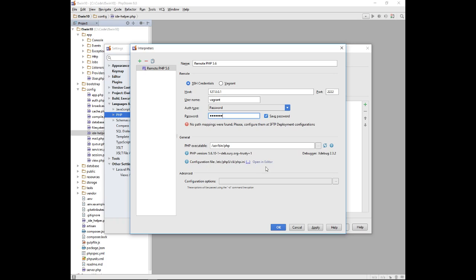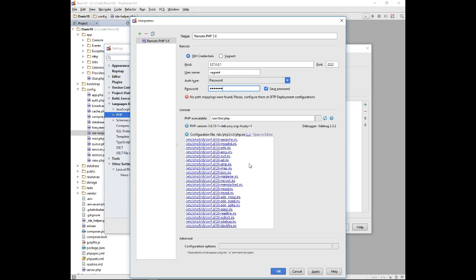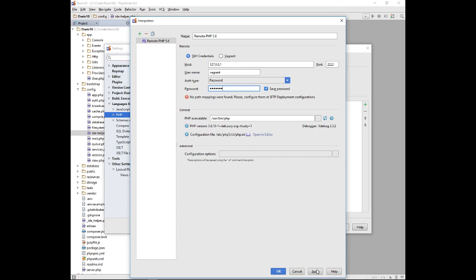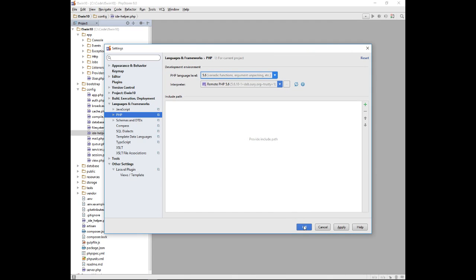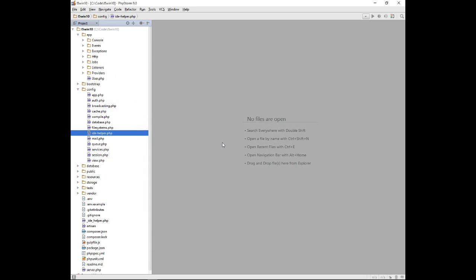But we can see it's picked up our PHP version correctly. It's got all the information regarding the PHP INI file, so that's excellent. Okay, so let's apply that. Let's say OK, and let's say apply and done. So we've got that portion of it correctly set up now.